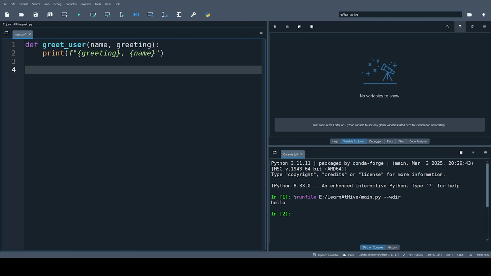Here, name and greeting are positional parameters, meaning the order of arguments matters. Parameters act like placeholders that get replaced by arguments when the function runs. You can also use keyword arguments, but let's call it normally. Let's type greet_user Jim, hello, welcome. It will print out hello, welcome, Jim.